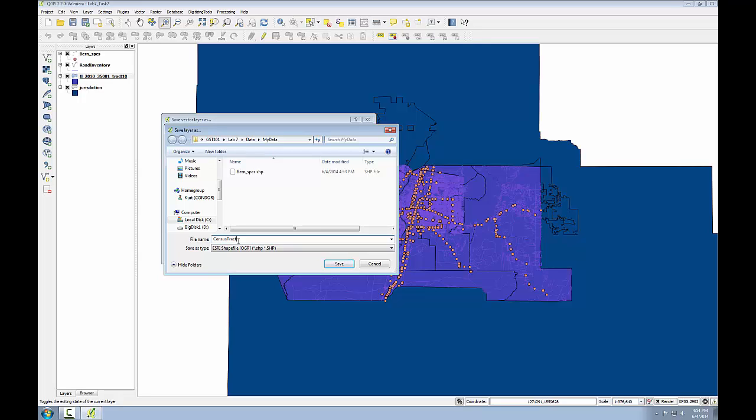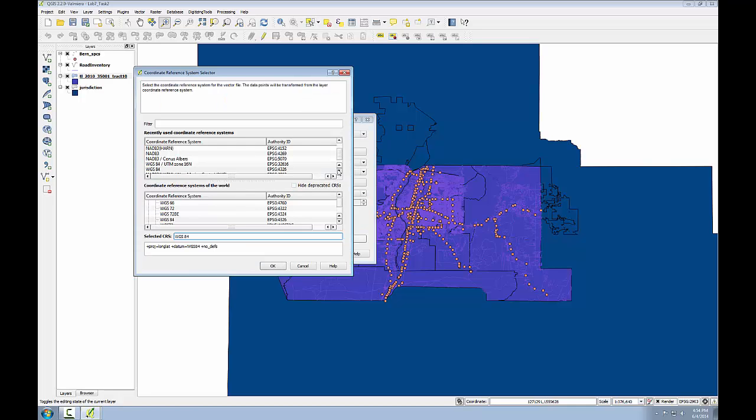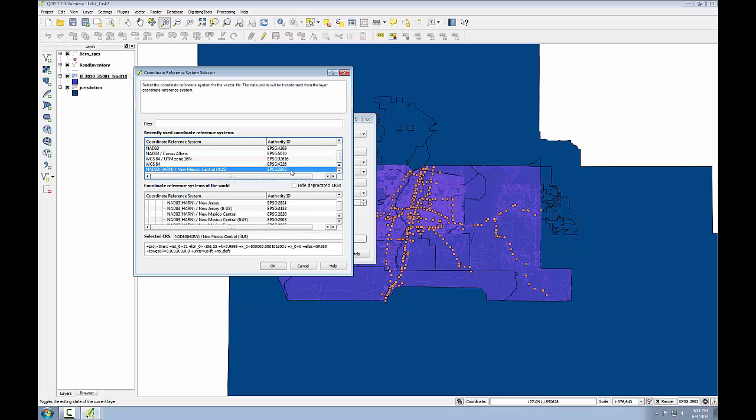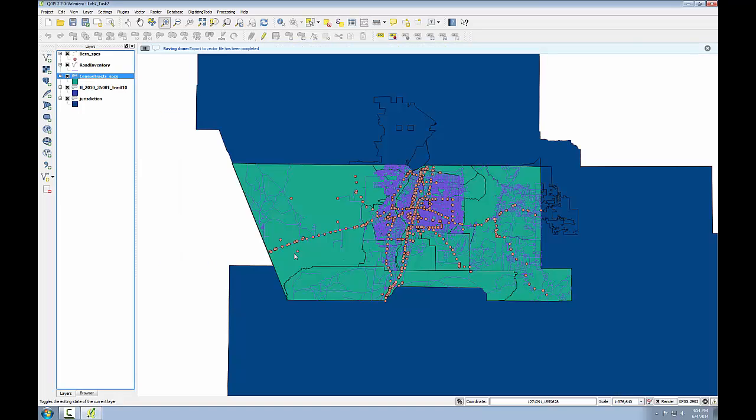And I'll use the same naming convention, ending the name of this new shapefile with SPCS. I'll again browse for the coordinate system, find New Mexico State Plane Central in my recently used list, click OK, check Add Saved File to Map, and click OK to reproject this layer to a new shapefile.